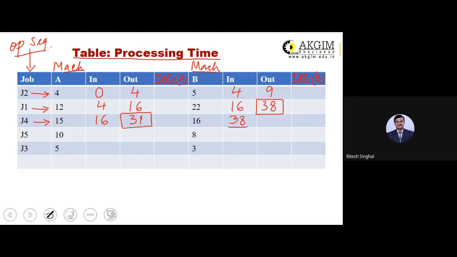Now the job J4 is entered at the 38th hour. It requires 16 hours, so the end time would be the 54th hour. Similarly, job J5 is to be entered at the 31st hour. The completion time would be 41, that is 31 plus 10.